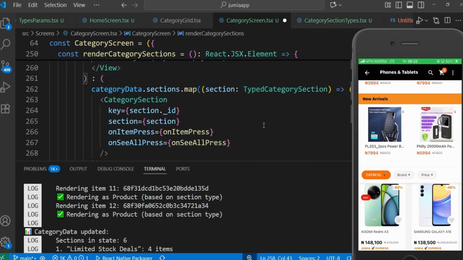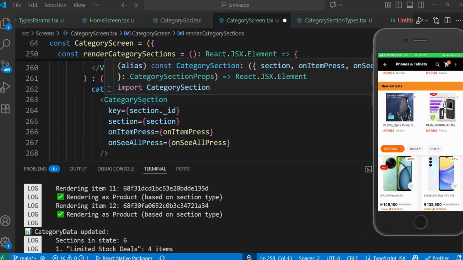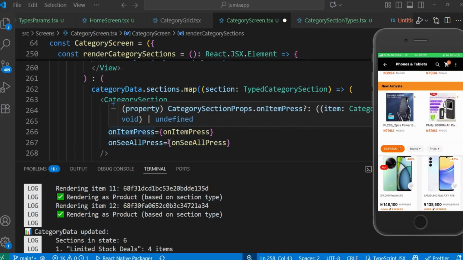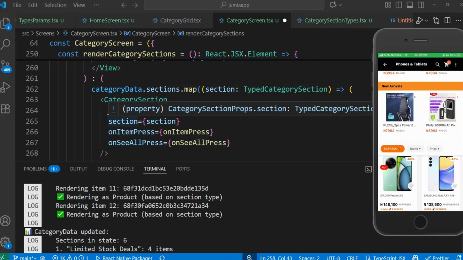So else we use a map function and map through our category data, our sections. So from there, from our section, we will now use the category section. So we have the category section component. So that's what we use to render the appropriate section. So we have all the sections there. The on item press is there, on see all press, and then these are the parameters there. These are the arguments there.